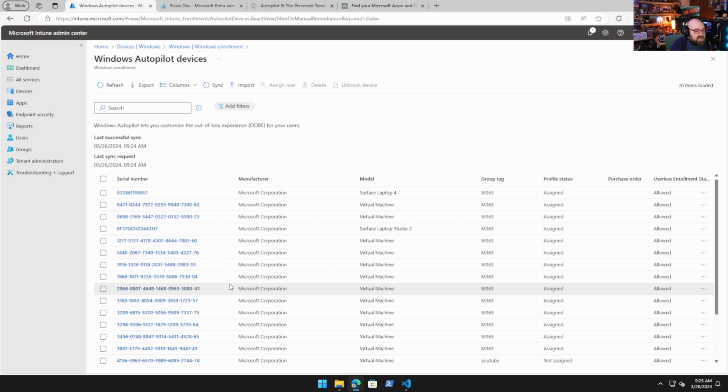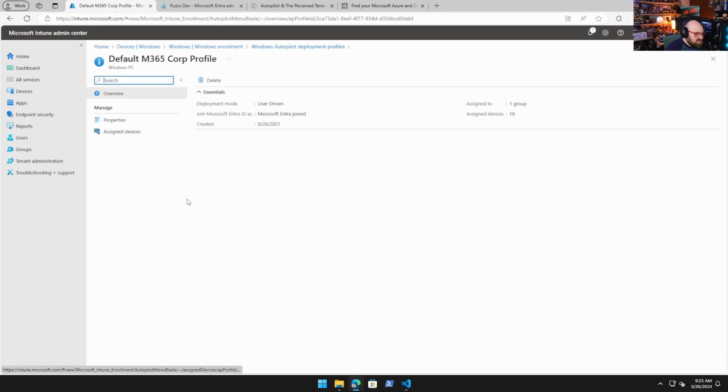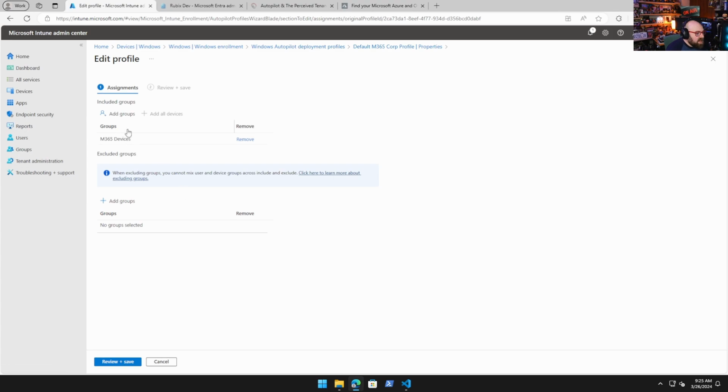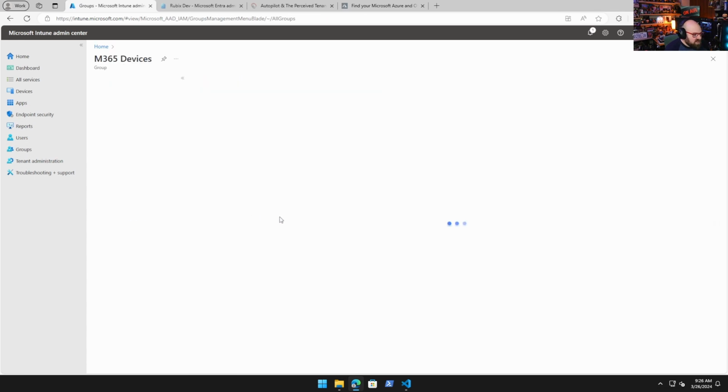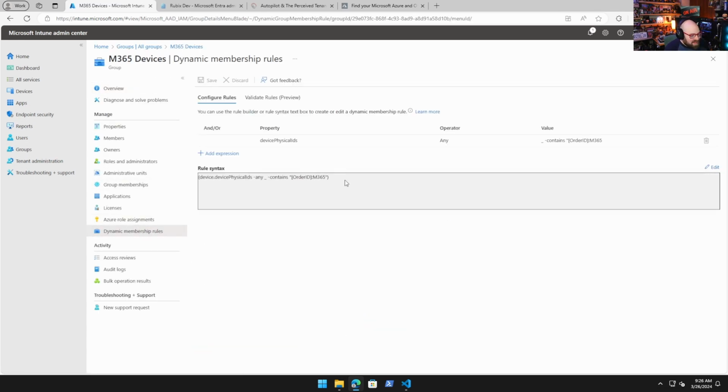Because now that it's in, if that's on and it wipes, it's going to be in this list and can receive a profile if the profile is assigned to all devices. My profiles are not assigned to all devices. My profile is assigned to M365 devices. What is M365 devices? M365 devices are devices that contain, I know I need to switch the contains. I didn't do that yet. If you know, you know. If not, I'll do a video later. Don't worry about that right now.